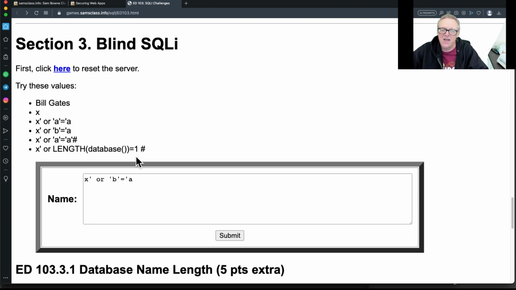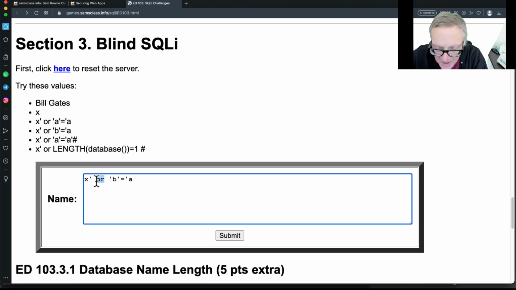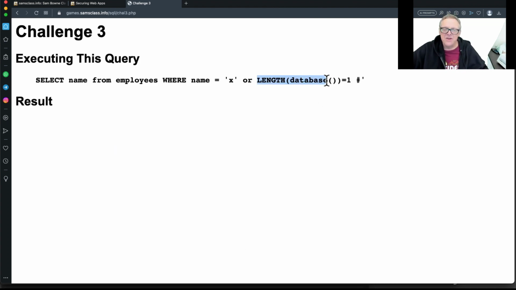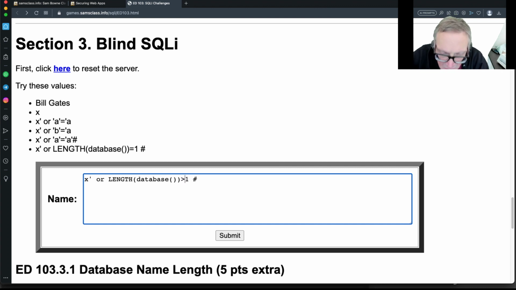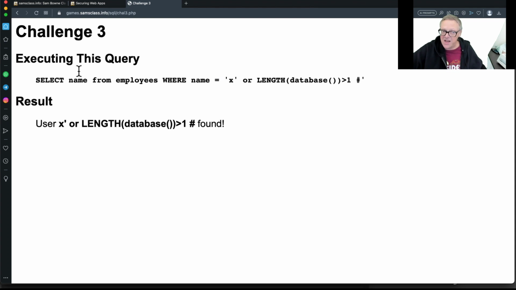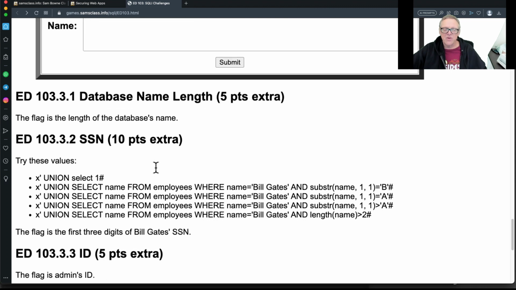So for example, if I want to know the length of the database name, I can run this. And if the length of the database is equal to 1, this condition will be true, and I'll get an answer. I don't get an answer, so the length of the database is not equal to 1. You would think it must therefore be greater than 1. So I can check to see if that is true. And that is true because I get an answer. So in this spirit, you can pump things out one by one. And so there's a variety of flags to find here.